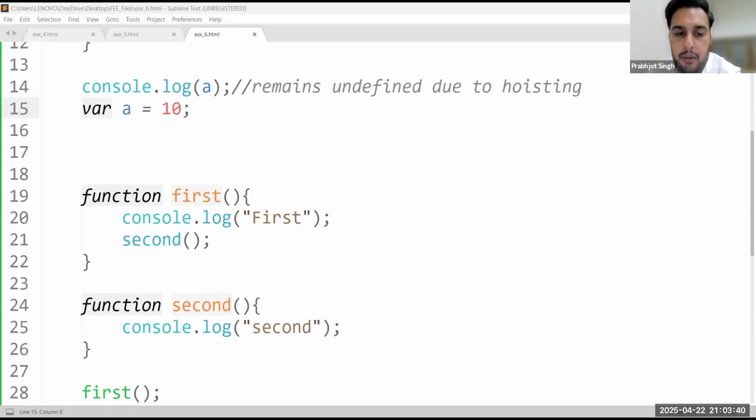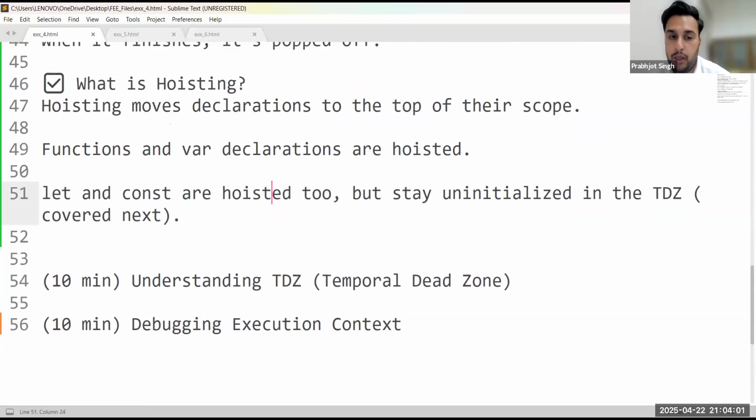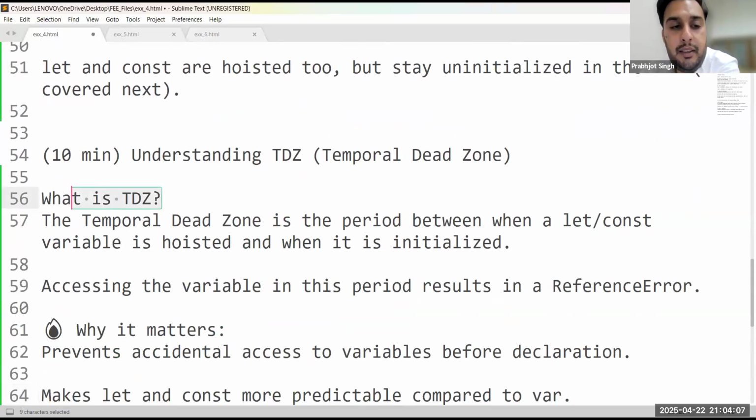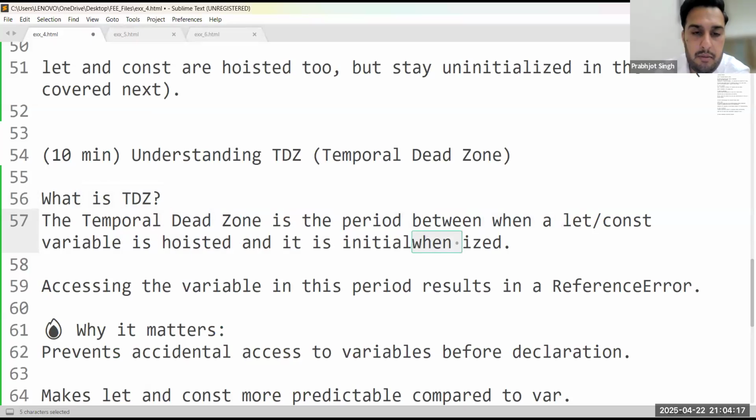Now, next thing, third part that we have to work upon, or we need to understand first of all, is the concept of TDZ, temporal dead zone. Now, what it is and why we have to use it. I'll explain it with two examples, good and bad, both examples, right? How we have to use it and how we don't have to use it, right? Okay. So when I say TDZ, this is the temporal dead zone. It is the period between when a let or a constant variable is hoisted and when it is initialized.